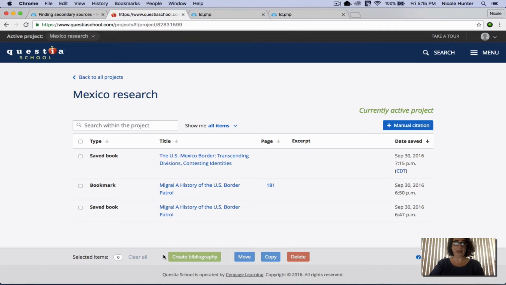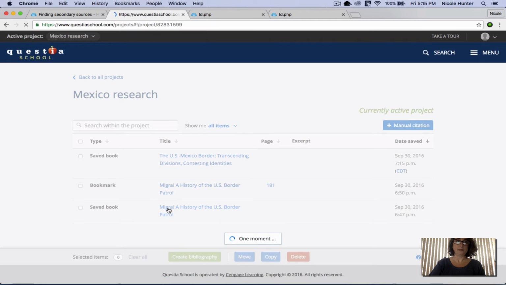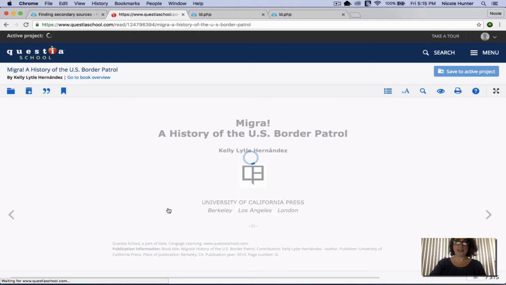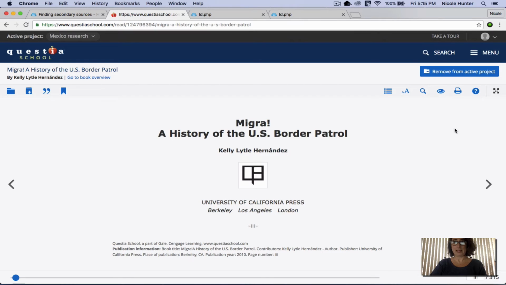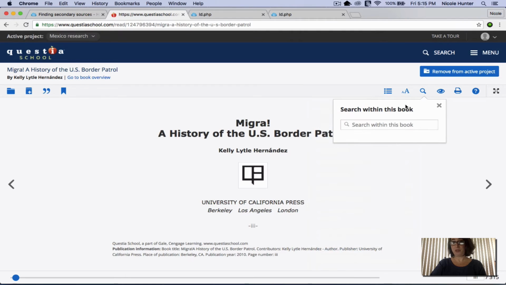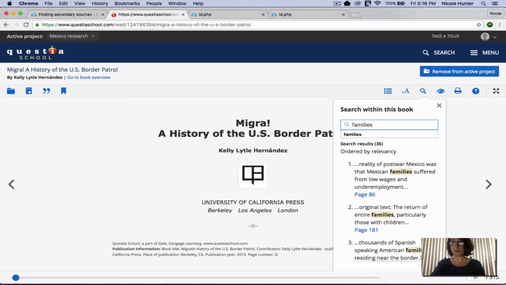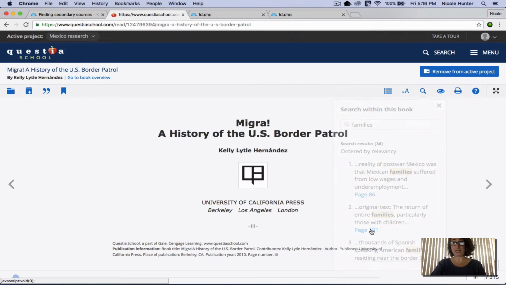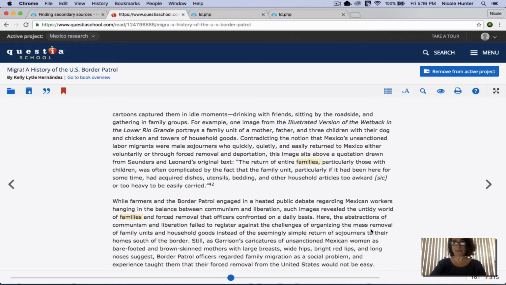Then you can go into that and see that there are a couple of books that are saved. I saved a book called Migra! A History of the U.S. Border Patrol. So you could go to that book and see what's in there. And again, table of contents. You can search within the book if you're interested in searching families, seeing where that comes up. And then you could jump straight to that page and see what they had to say about families.